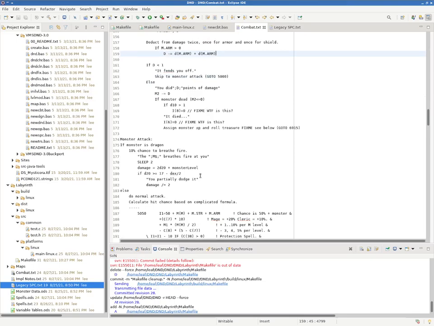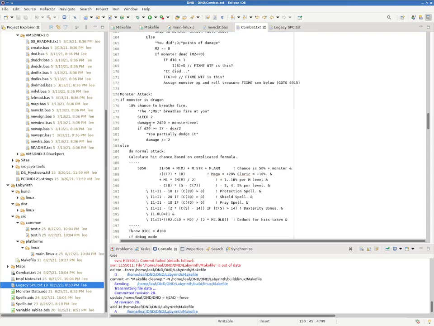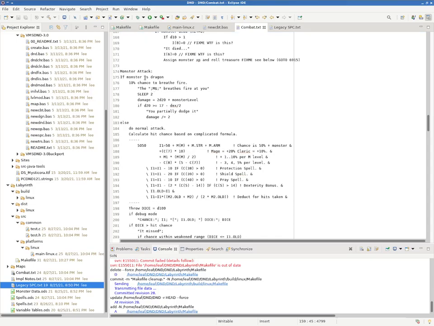Otherwise, if the monster is still alive, we go on to the monster's attack, and dragons have a 10% chance to breathe fire, and the fire damage that they do is equal to 2d20, quite significant, plus the dragon's level, and the player character is given a saving throw to reduce that damage by half, which is very D&D-ish. If the monster isn't a dragon and decides not to breathe fire, then it does a normal attack.